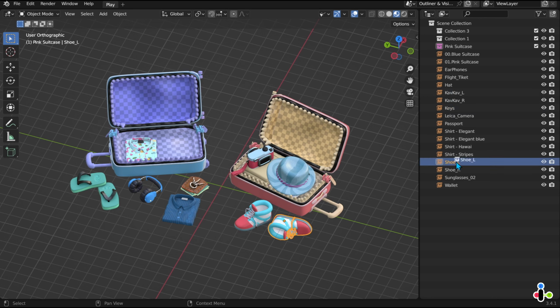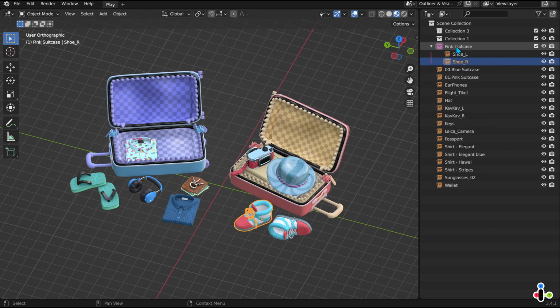Let's put the bow shoes in the right suitcase. Everything we select in the outliner will be synced with what we select in the viewport, and vice versa. To select several objects in the outliner, we can hold Ctrl and click. If we hold Shift and click, we can choose everything between the first and the second selection.